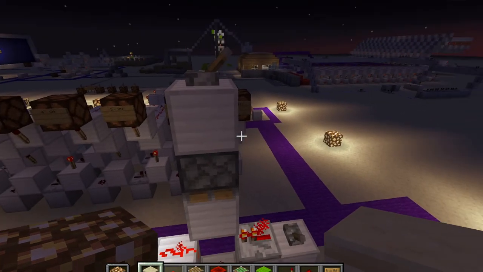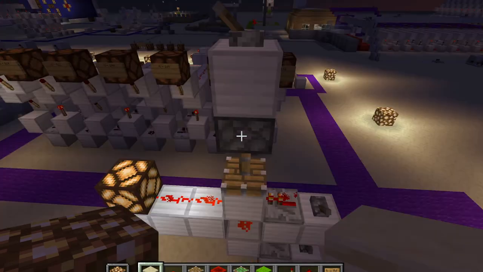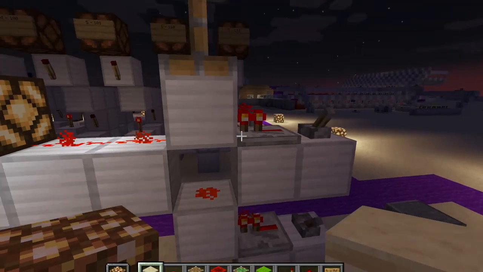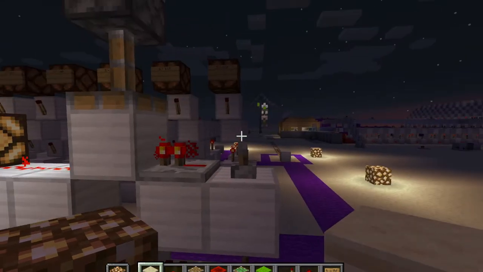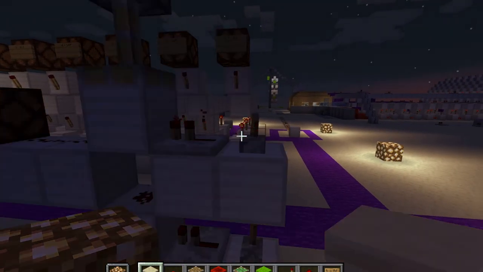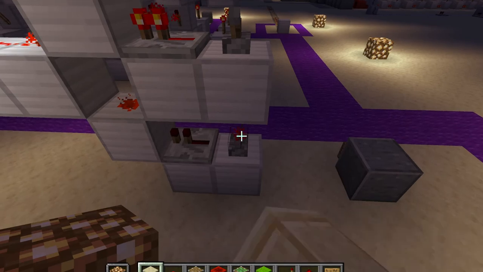But if we do this, right now we're blocking that, but we're hard powering that block, sending a signal there. So if we shut this off, it does nothing. But now this one is in control of the output. So that's what a multiplexer does.